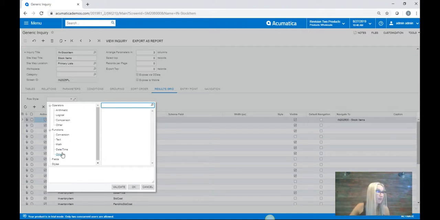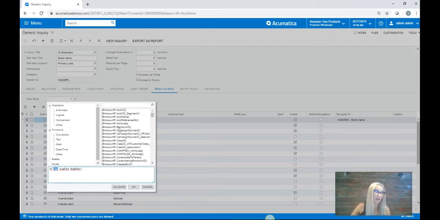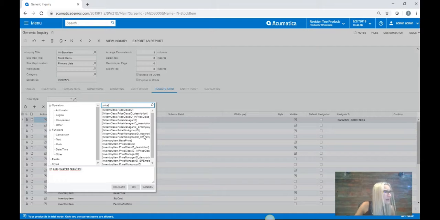An if statement is a function that, if the expression is true, do something. If it's not, do something else. And that's really what an if statement is. So in this particular instance, I'm going to highlight the expression tab by double clicking it, go into my fields, and filter on price. And I'm going to find the inventory base price.